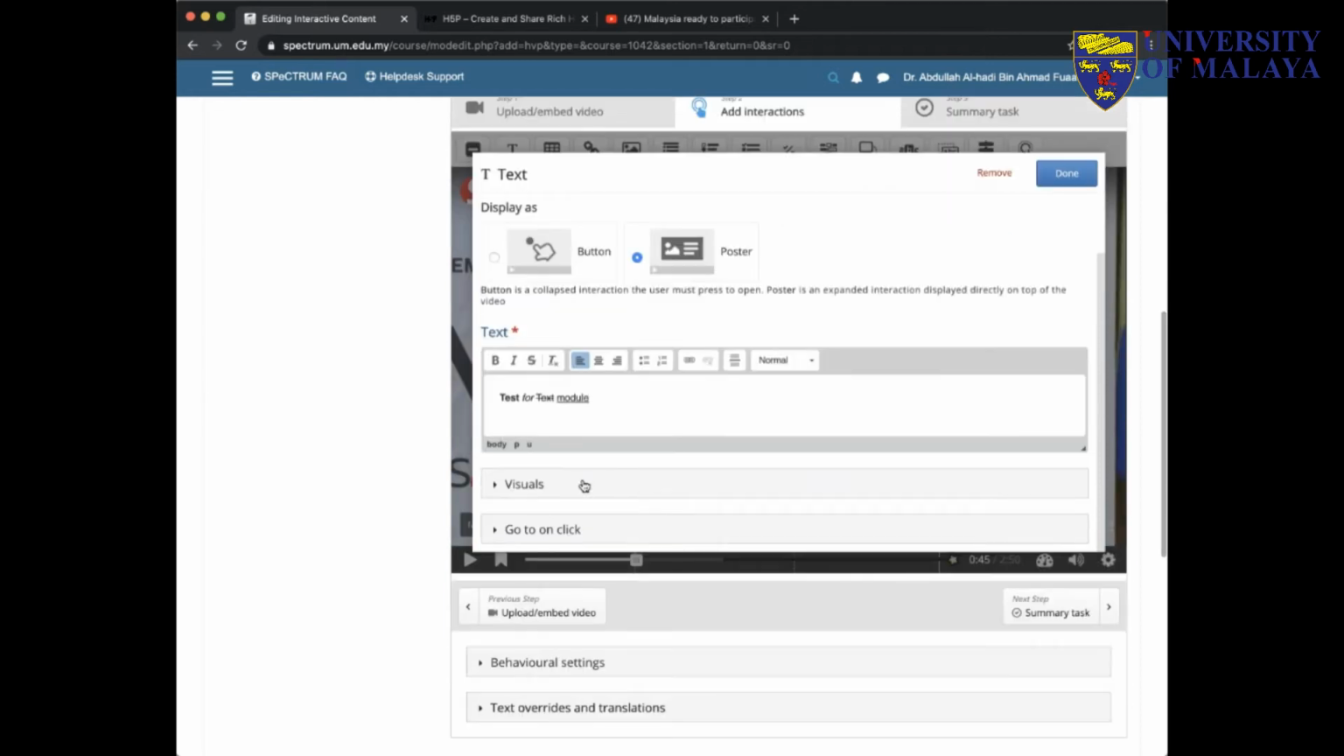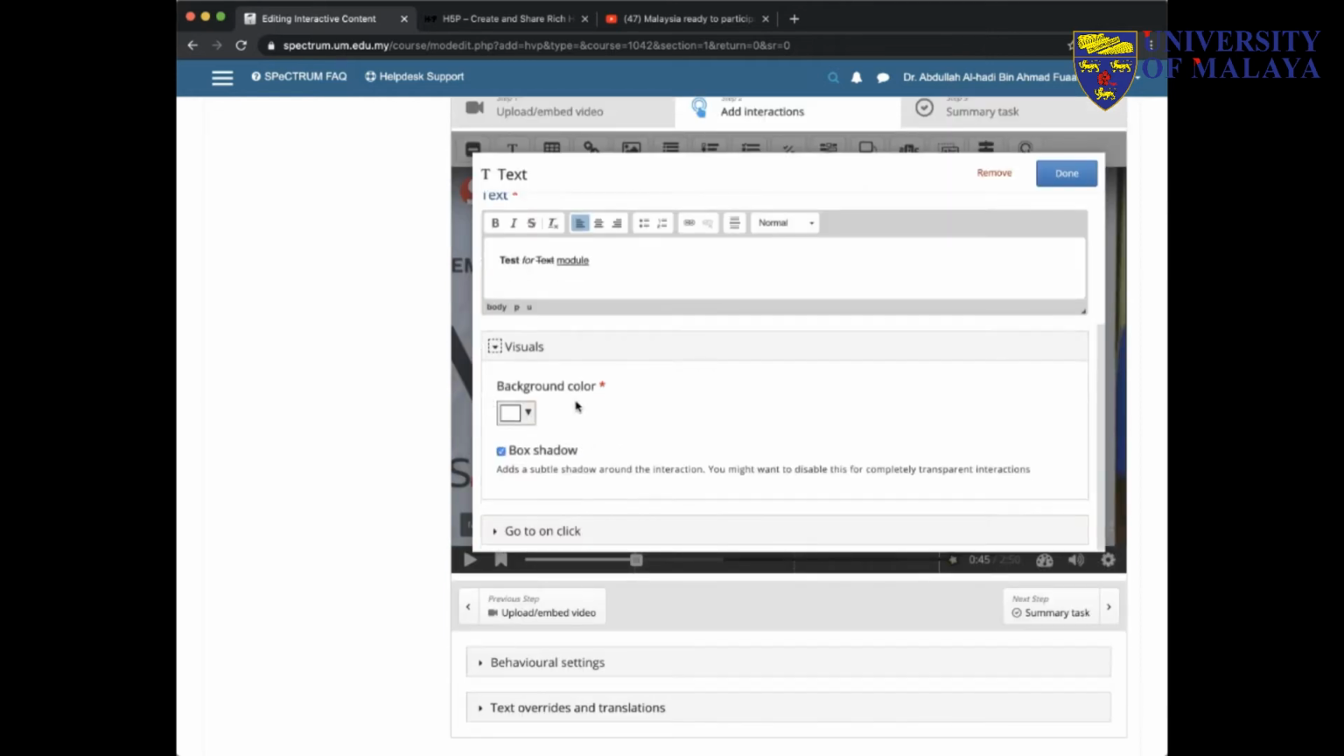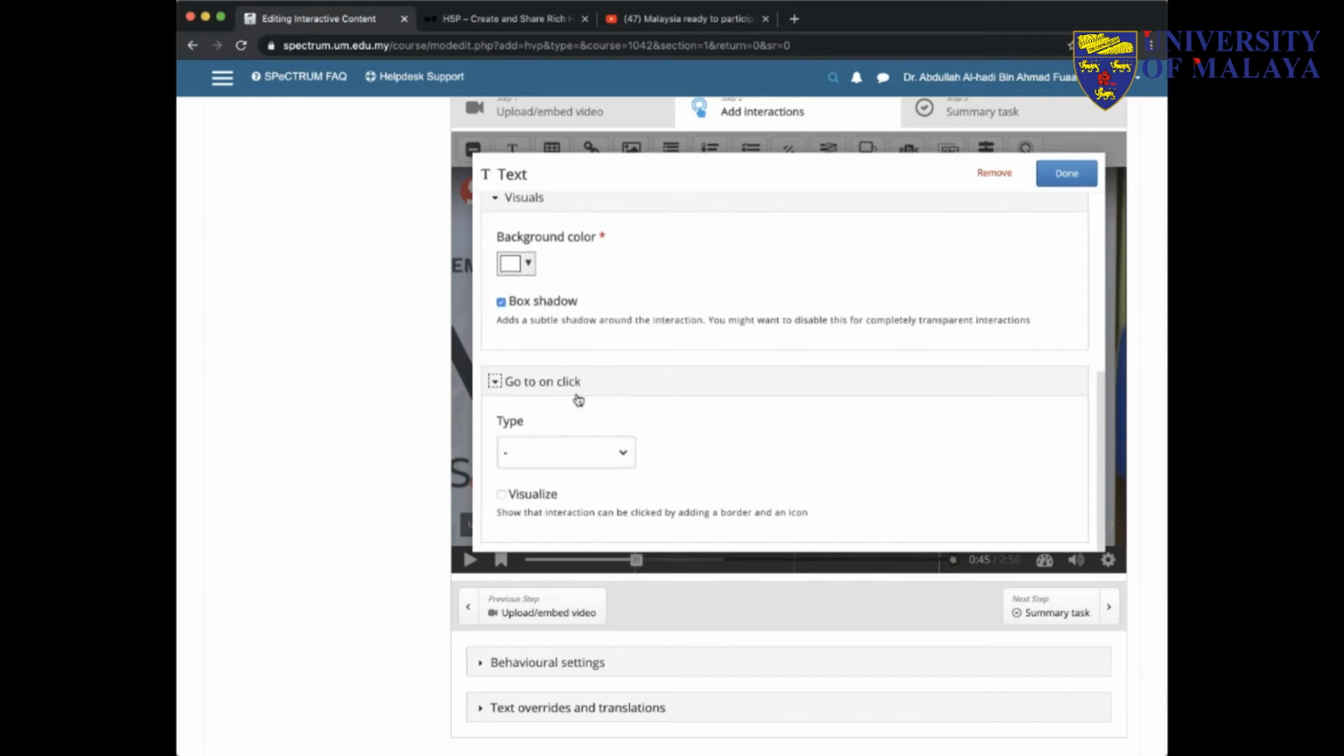Okay, and if you look at visual, you can have a background color, you can change it, or you can do a click on link. Say for example, if your student clicks on the text, you will go to a link or a time code.